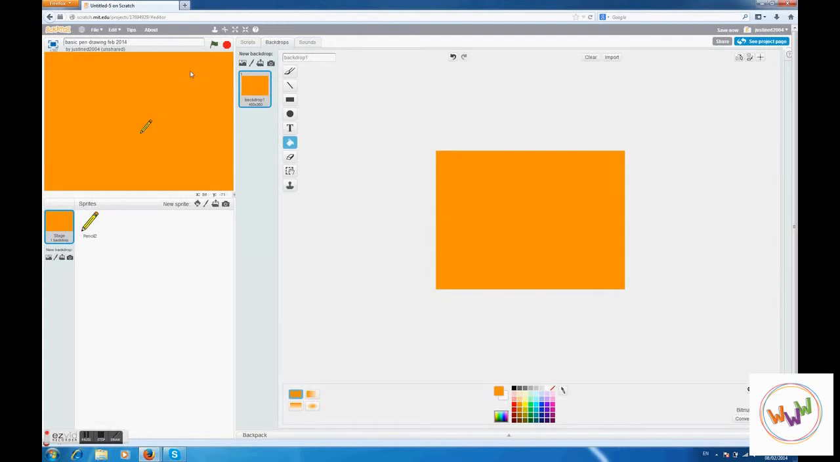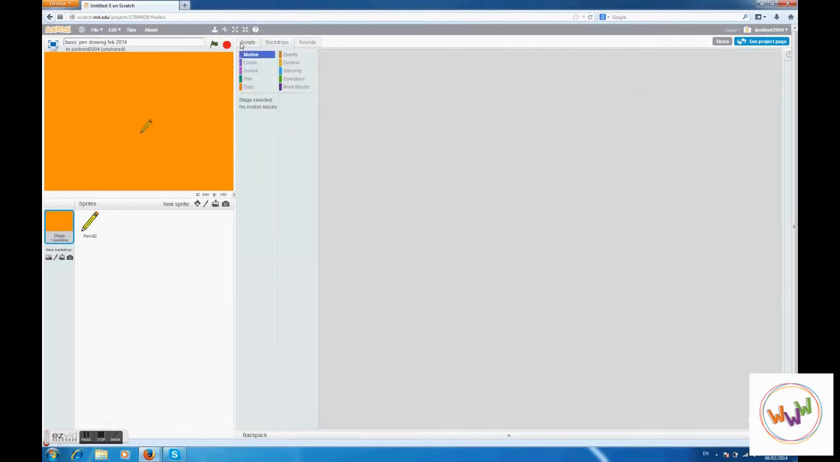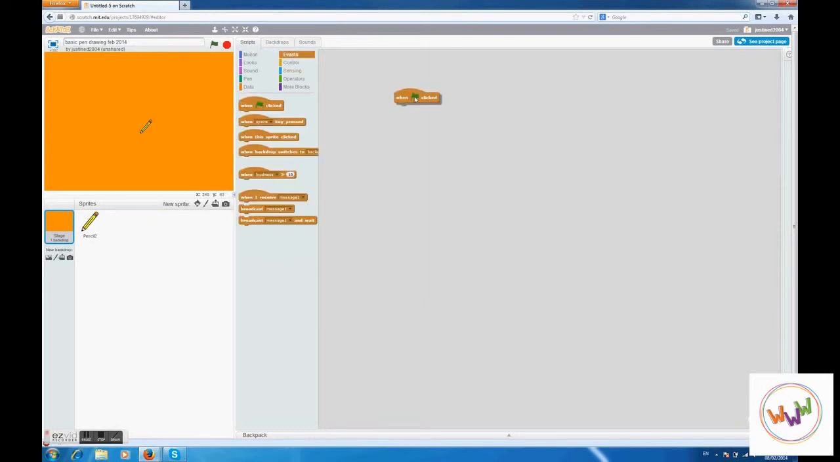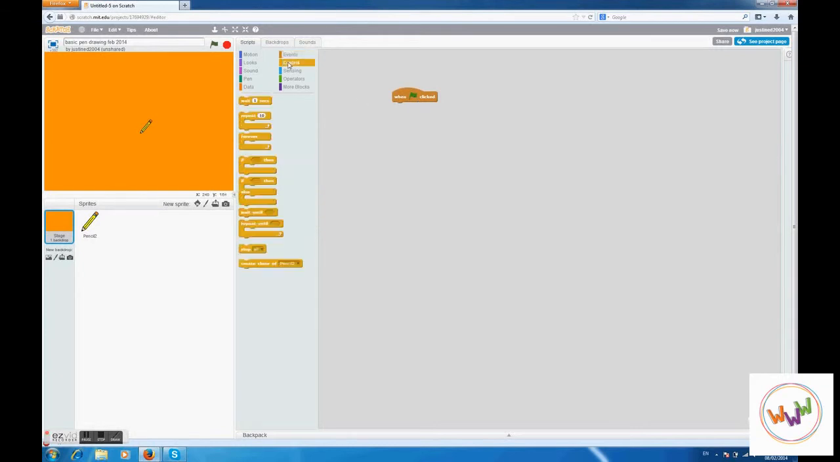Actually, we could put up some commands here, but just remember that the commands that you put here, because I've already clicked the stage, they're commands to do with the stage, and actually that's not really what we want. What we want to do is tell the computer what the pencil is supposed to do, not the stage. So we'll just get rid of those ones, because we want to click on the actual sprite, because that's what we want to change. Okay, so we've clicked on it there, and there's all your motion commands there.